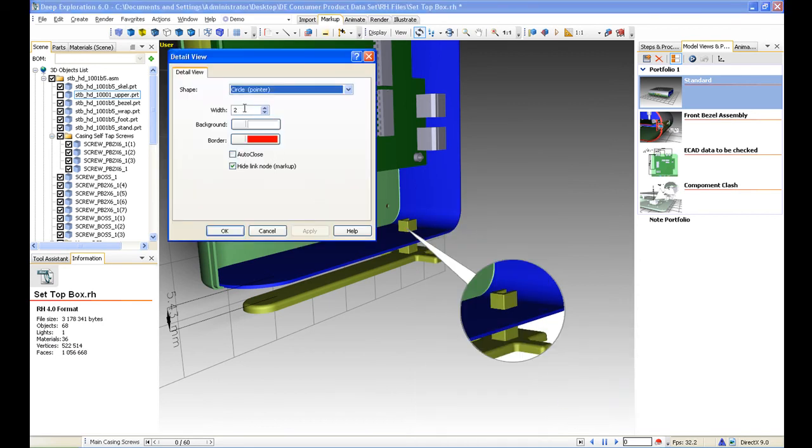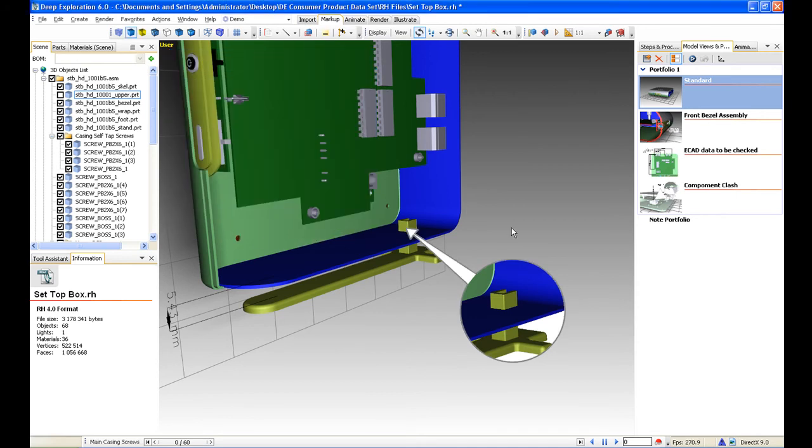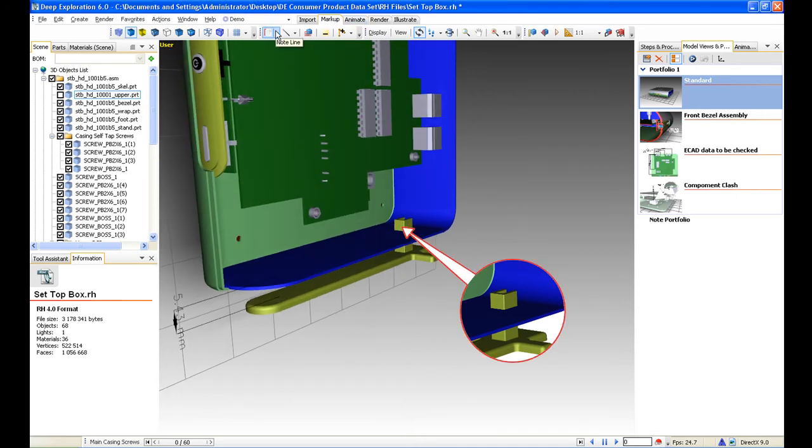I've simply created a dimension here and hidden one of the main casings and added a detailed view to draw attention to the fact that an aperture is needed for the stand. If required, I could also create angular dimensions or calculate the surface area or volume of various components.